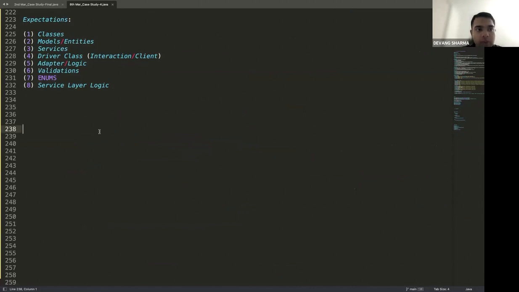So I would want you guys to come up with these 8 or 7 points, which we have followed in all the 3 case studies before. Talk me through classes, entities, services, driver class, logic, validation, enums, and the service layer logic you want to keep. Okay. And walk me through how you will do it. It's completely fine if you don't want to write the code. I mean, it's difficult to write the code in whatever time duration you will have. But do try it after the class for sure. But as of now, I would need these 8 things from all of you.